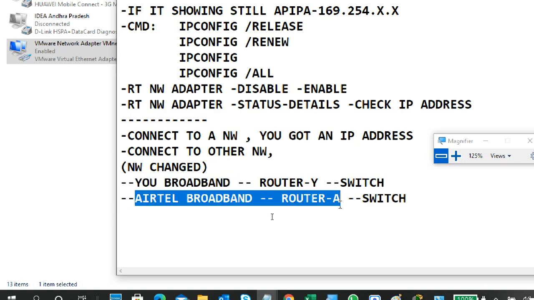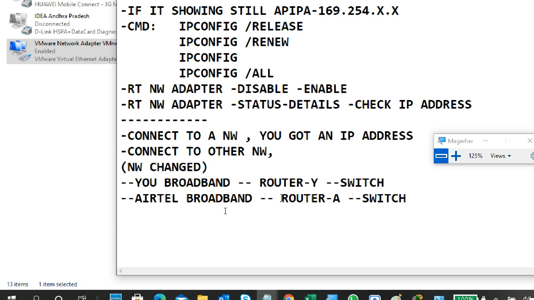We want to connect Airtel, because we need internet. So what did we do? We disconnected router Y and connected router A to the switch. The switch is the same, and the switch is connected to the PCs. The only difference is that there are two routers. I disconnected Y and connected A.